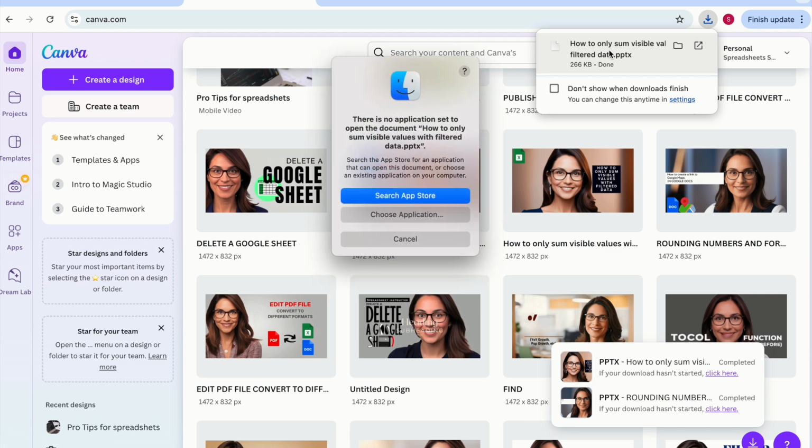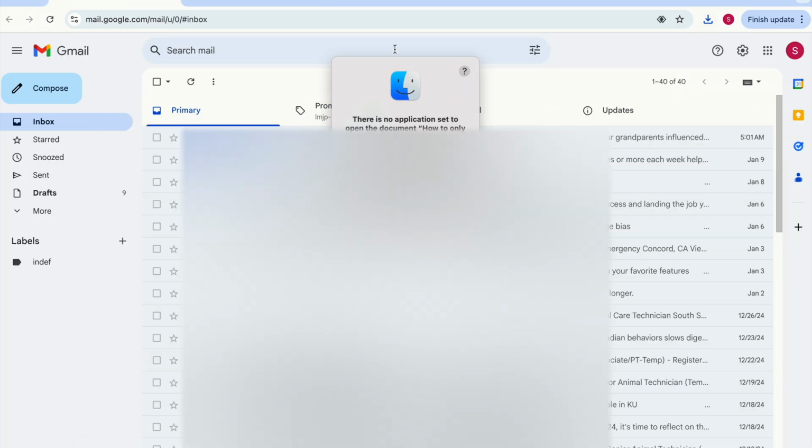And now if I try to open it, this is what's going to happen. There is no application set to open the document because I don't have the software. So how am I gonna do it? Okay, there's multiple ways I can do this with Google Slides, okay? I'm gonna show you a couple of ways to get to it.